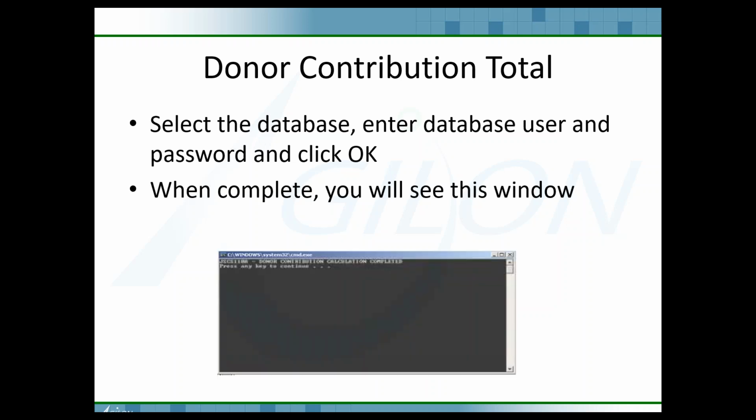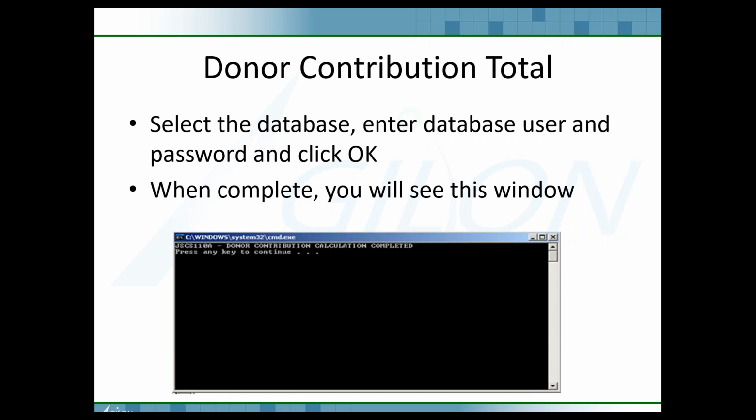What this is doing is connecting right to the database so that it will process. First off, you want to do it over test. So make sure you connect to test and run it through. Once that's completed and you think everything looks great, then run it through production. You'll see this window when it completes, and it says that the donor contribution process has completed. Press any key to continue.